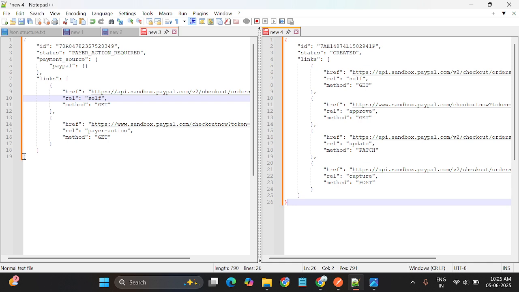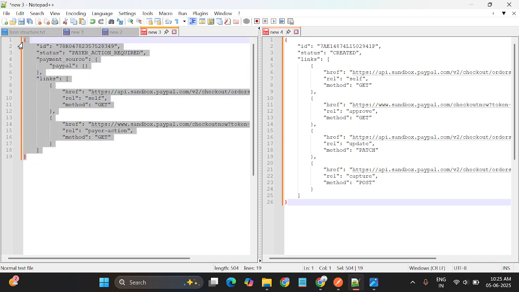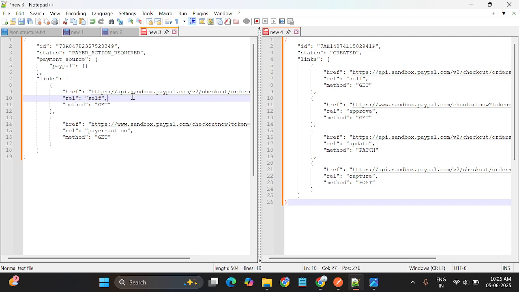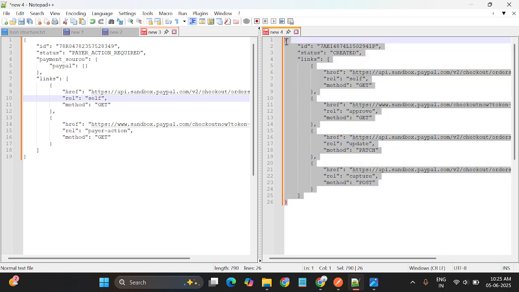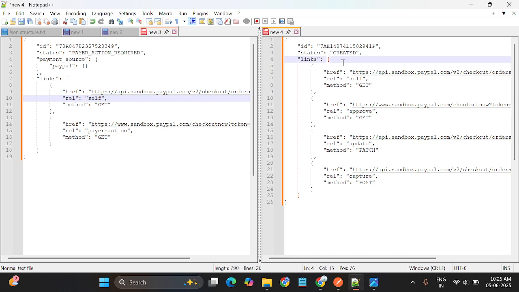This is the response when we provided the JSON structure given by PayPal. And this is the response that we got when we provided our modified JSON structure. If we see these two responses, we get to know that we got an ID here, and it also got an ID. If we see here, there is a status and it's carrying its value also.